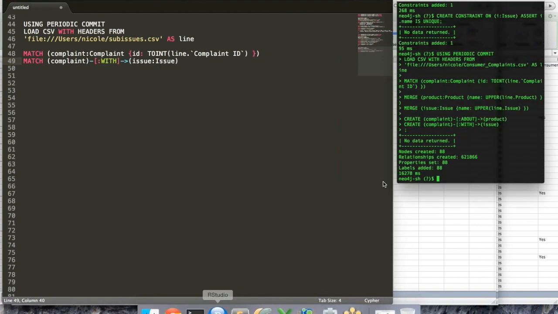Let's check on that actually. That took 16 seconds. Only 88 nodes were created, but around 600,000 relationships were created. But that's because there are only a handful of products and issues, so it's a pretty dense node there. So right, we just created the complaint with issue.